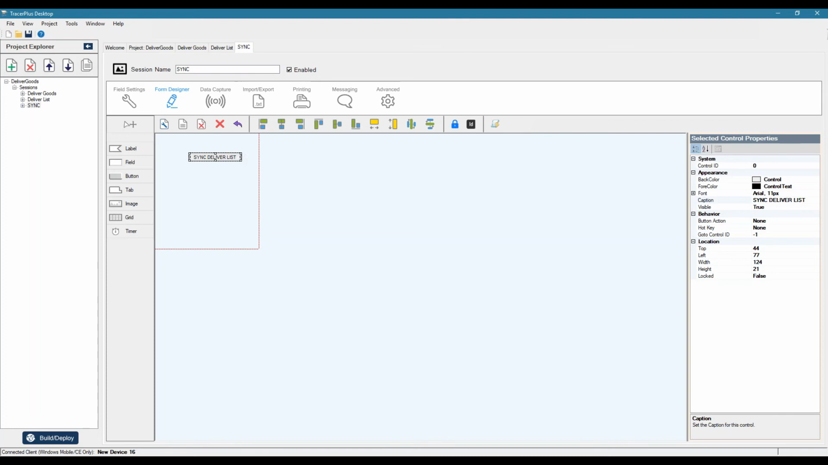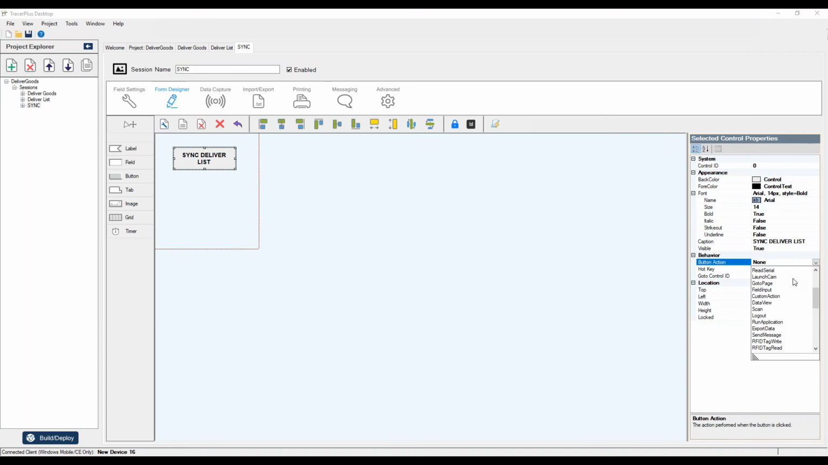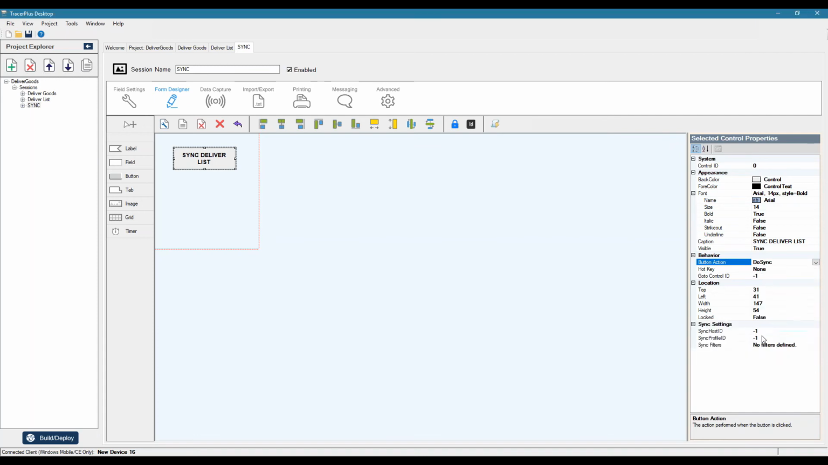And the form designer is a nice drag and drop type environment, so I can kind of size this button however I want. I can change its font size and color as well as its weight. I'll make that bold and maybe a little larger. And then what we want to do is set its button action. So this is going to tell the button what to do when it's clicked. So what we want is a button action called do sync. That's what's going to initiate a sync with the TracerPlus Connect software.